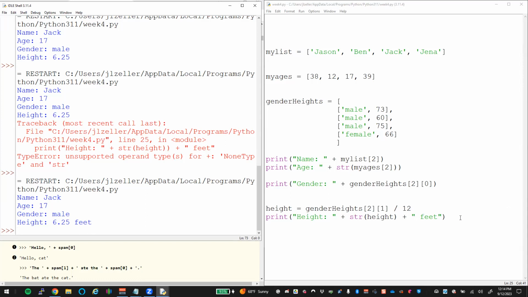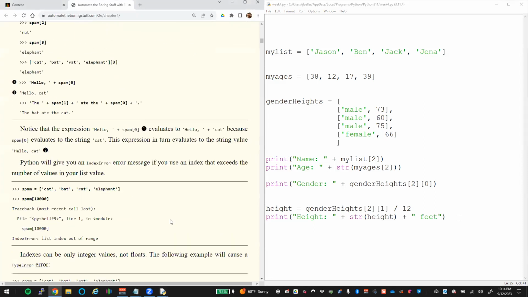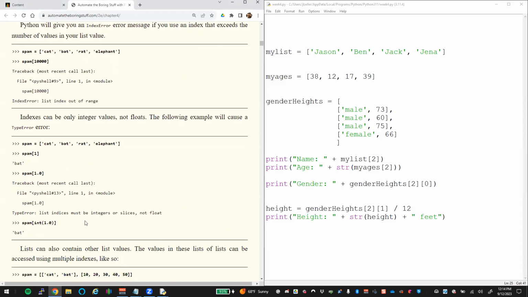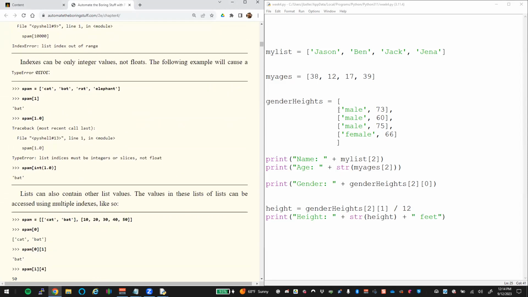Okay. So again, these are all lists. This is how we work with those individual ones inside of that. When we call for the index, that needs to be an integer, which means it does not have a decimal point. So we can't ask for my list 1.0. We just ask for my list 1, which is what? My list 1 should give me what name back? Ben, right?